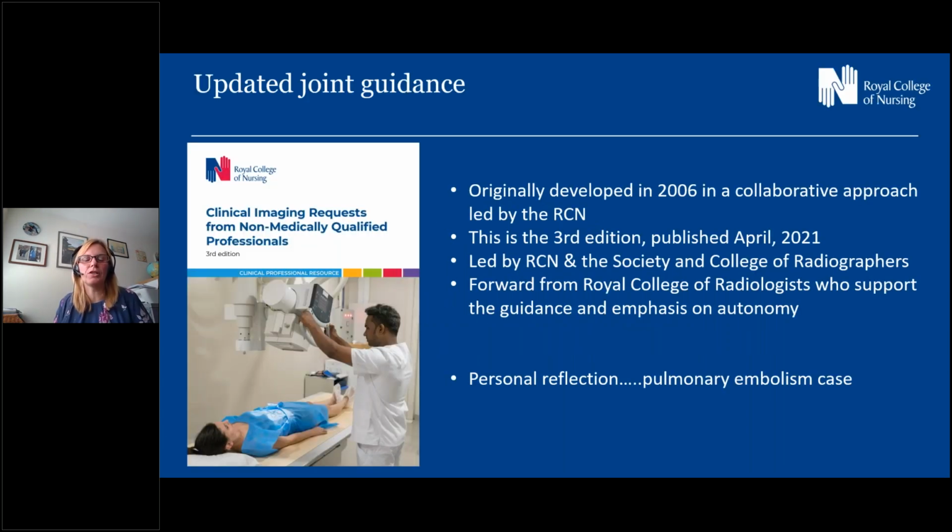And Linda and I are going to do a little bit of a double act. So really wanted to talk about our updated joint guidance. It's clinical imaging requests from non-medical qualified professionals. Originally developed in 2006 in a collaborative approach led by the Royal College of Nursing, which is the professional body.